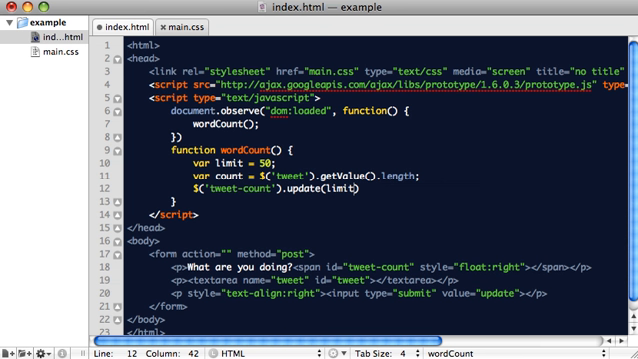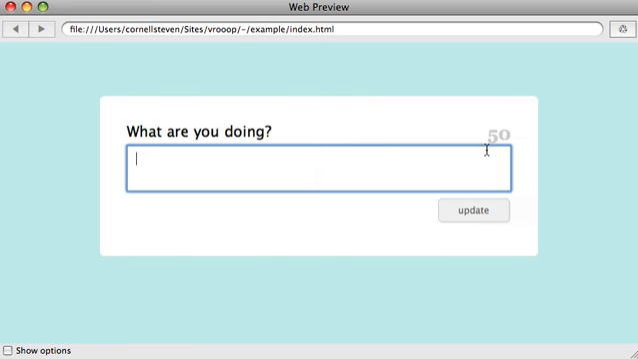my limit minus my count. And what that is going to do, obviously, is take however many characters have been entered and subtract that from 50, so it's going to put it up there. So right now, since nothing has been entered, we've got 50.